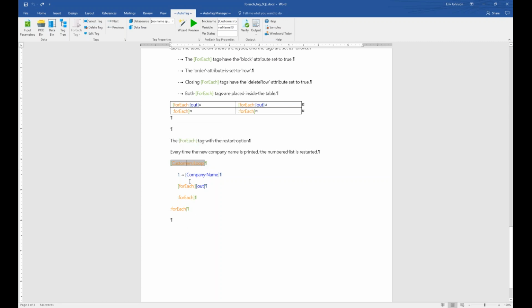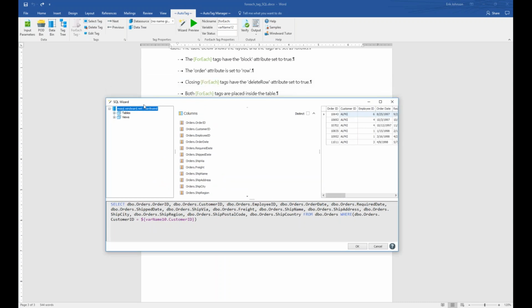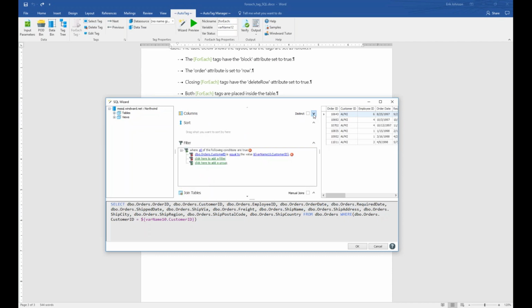Now let's select this inner for each loop. With it selected, I'm going to come up here in the AutoTag tab and select the wizard button. This opens up our SQL wizard. Over here in the center are columns. These are all of the columns that we're pulling data from based on the for each tag. I'm going to minimize this for the moment, as we're not going to focus on that right now.